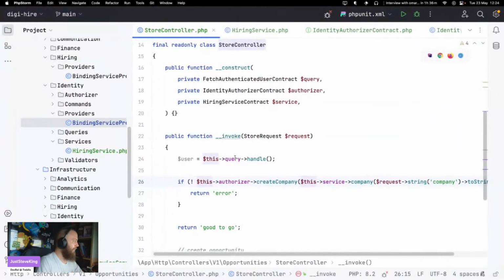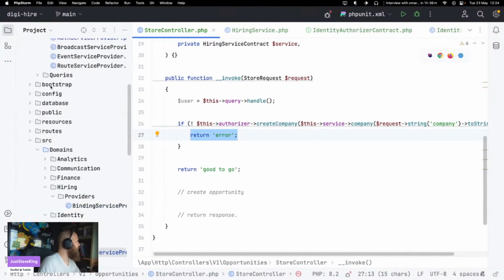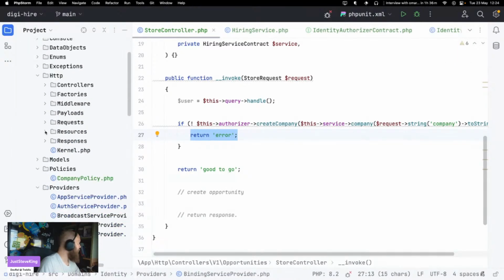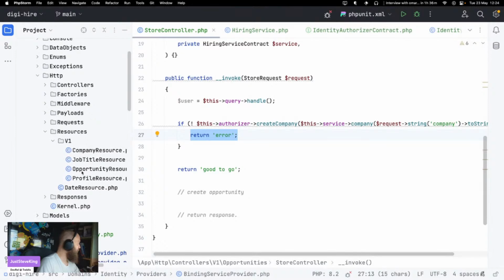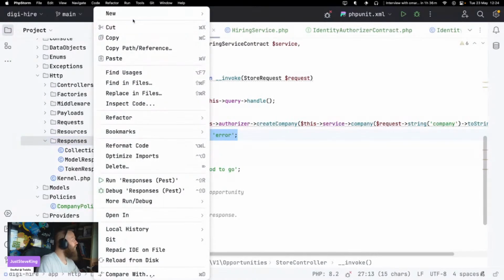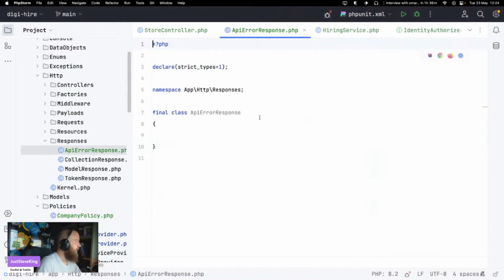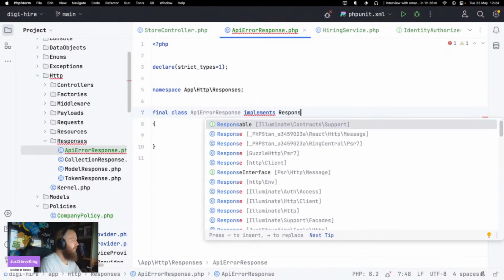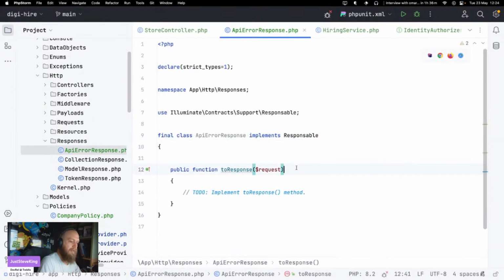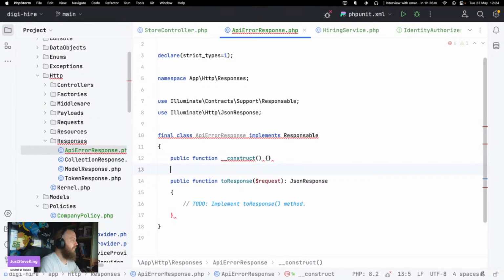Where were we? This part. So realistically, returning an error, we want to have a specific sort of response. So we've got our responses, got some resources here, got some responses here. So we're just going to create a new response quickly. API error response. This is going to implement Responsable, and it's going to return a JSON response. Nothing out of the ordinary. And we want this to be as close to JSON API spec as possible, right? But that's APIs.